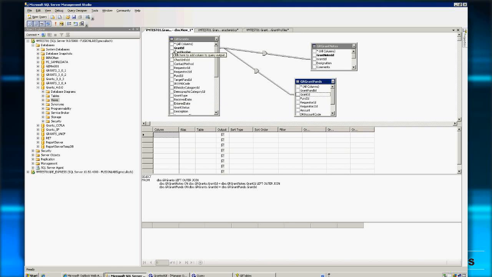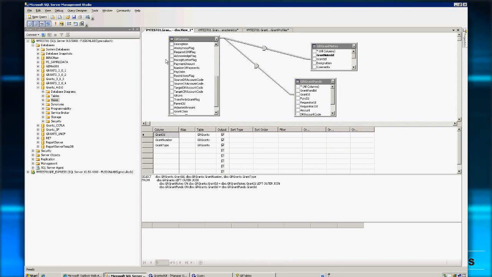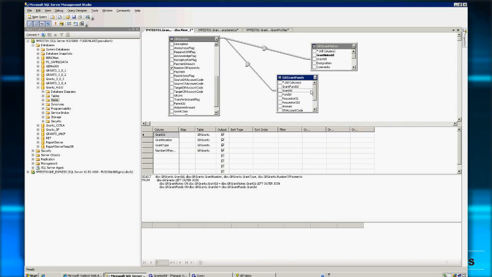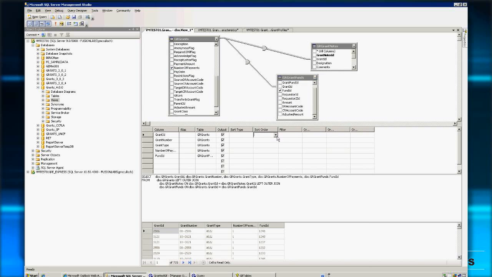And so, start with grant ID, grant number, grant type, number of payments. So, going back to what I was saying about multiple funds, this grant funds table is responsible for associating multiple funds or just a single fund other than transfers with a grant. So if I select fund ID, execute this, and put a sort on it.